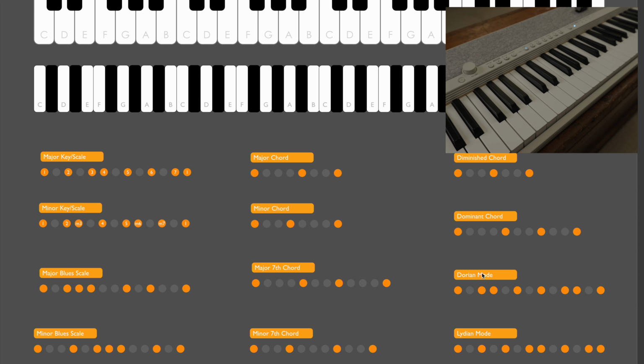Let me just quickly comment on modes, because that's another thing that's just a pattern. A mode is like a major key or a scale, but the different modes of that key are basically playing the notes in that key starting on a different note.